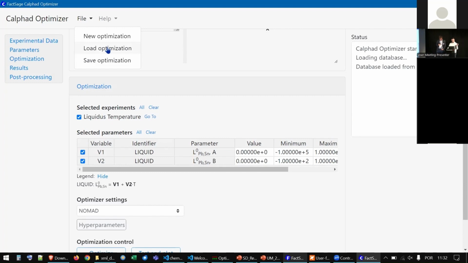So you can also load a previously saved opt file, which contains all of this setup that we were going over now.